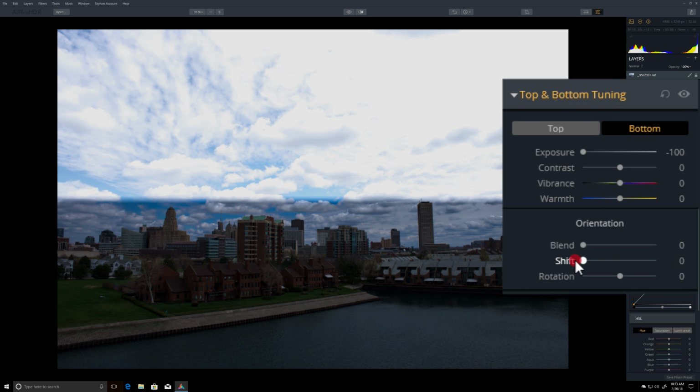You can see how it's kind of blurring it in here a little bit, but that's not what it's supposed to do, actually. It's not working right. So we're going to skip that for a minute. I'm going to come back to it. What shift is supposed to do is shift everything up or shift everything down.